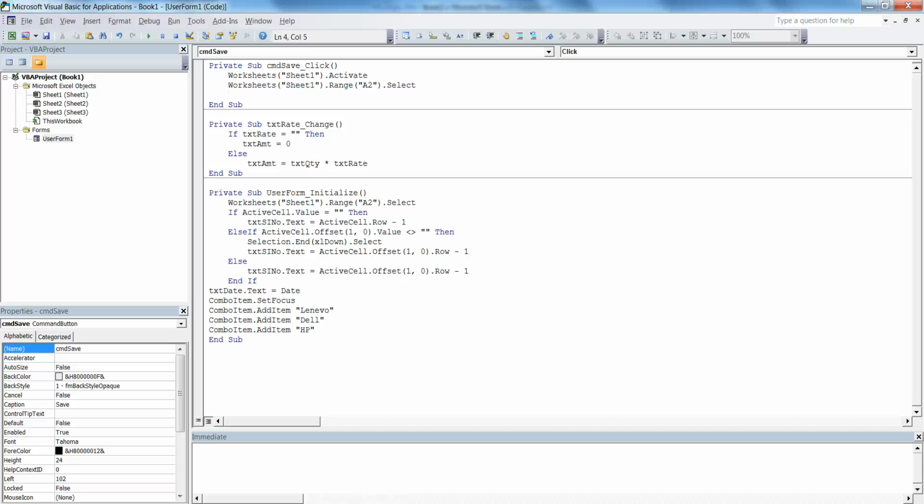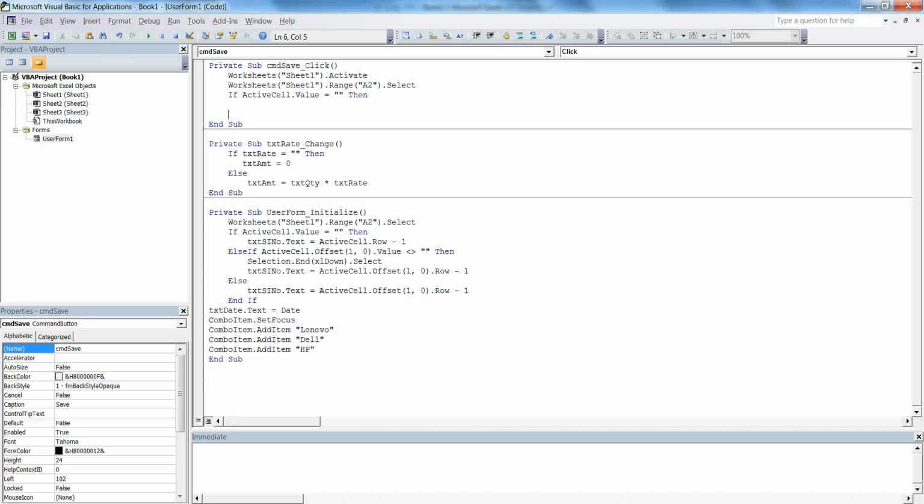So I'm just starting writing the code. So if active cell dot value equals to blank, then, so I'm just writing end if, so that in between if and end if I'll be writing my tasks. So first task is, if active cell is blank, then active cell dot value equals to, now I'm placing the value of serial number, so the values existing in serial number text box will be assigned to the active cell dot value. So for that, txtsi number dot text. Now here what are we doing? We are assigning the value in the txtsi number text box to active cell dot value.